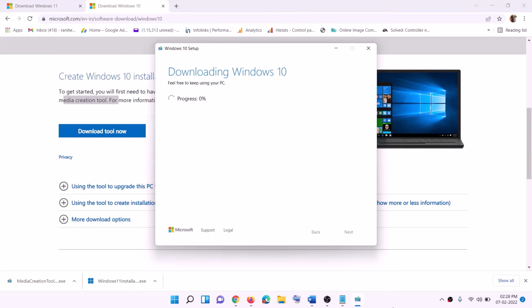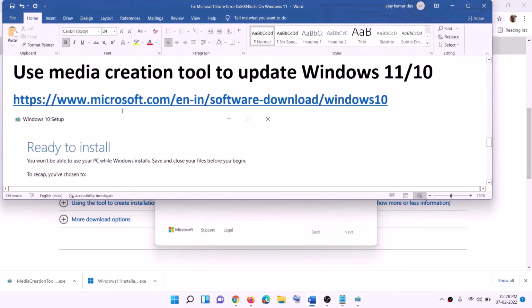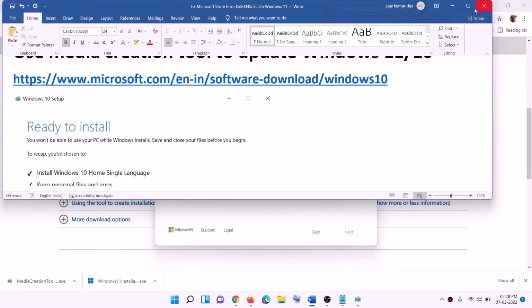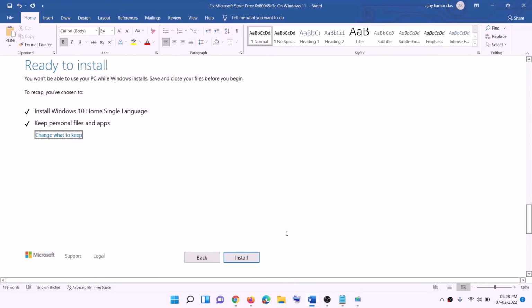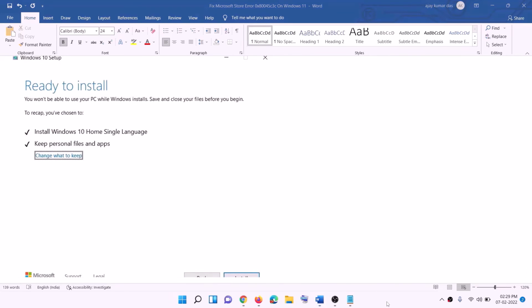This process will take some time. Once the download is complete, before the installation, you will see this screen which says ready to install, and by default the option to keep personal files and apps would be checked. When this is checked, you will not lose any data on the computer. So click on install, and once the installation is complete, log into your computer.